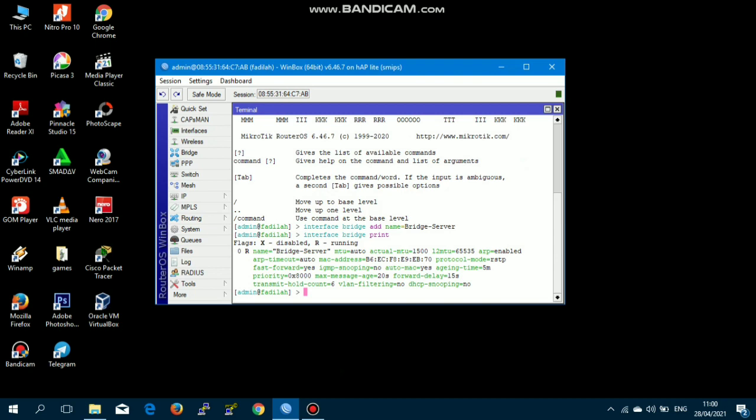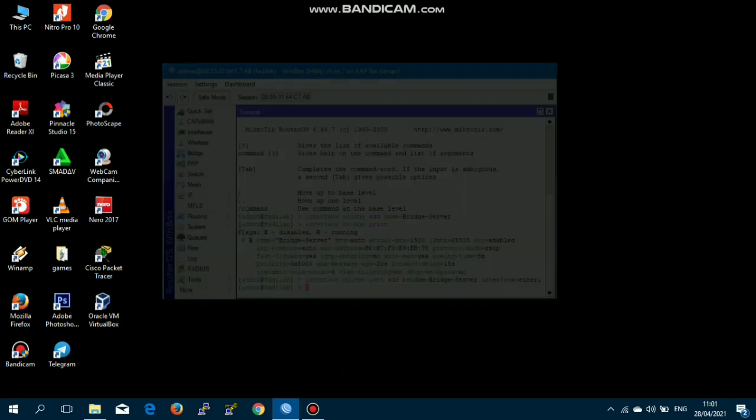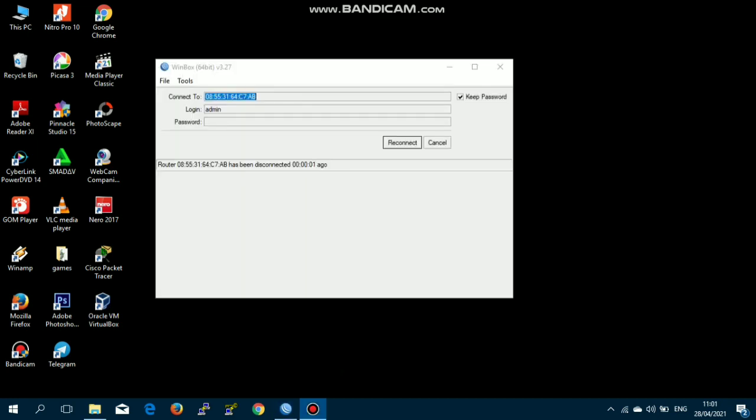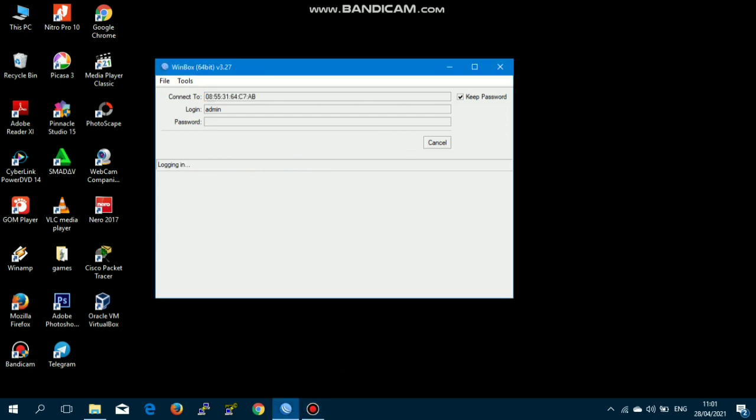Then we add the interface port for Ether1 and Ether2 into the bridge server interface using the command interface bridge port at bridge server for interface Ether1. Later, the router will reboot automatically, so just click reconnect to continue.